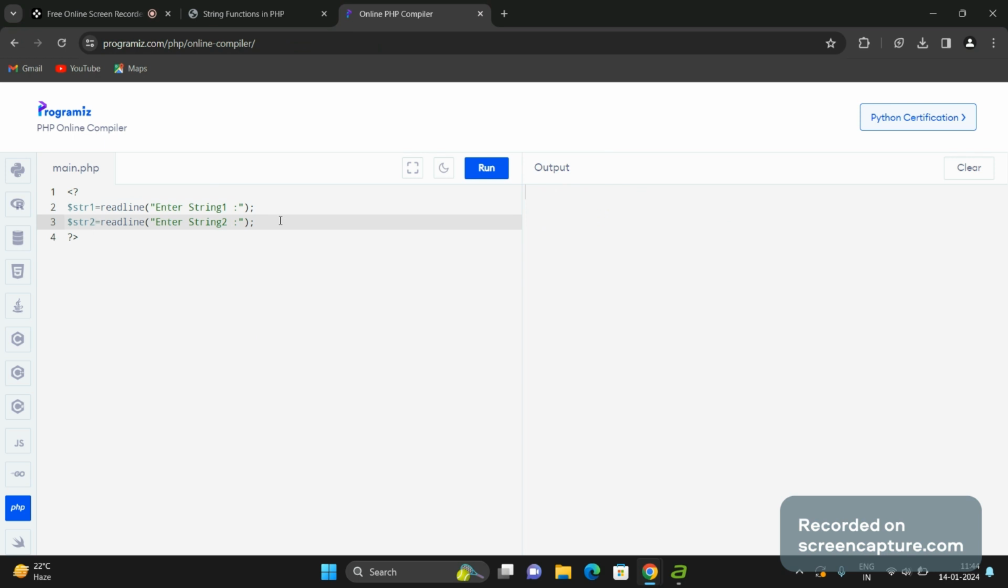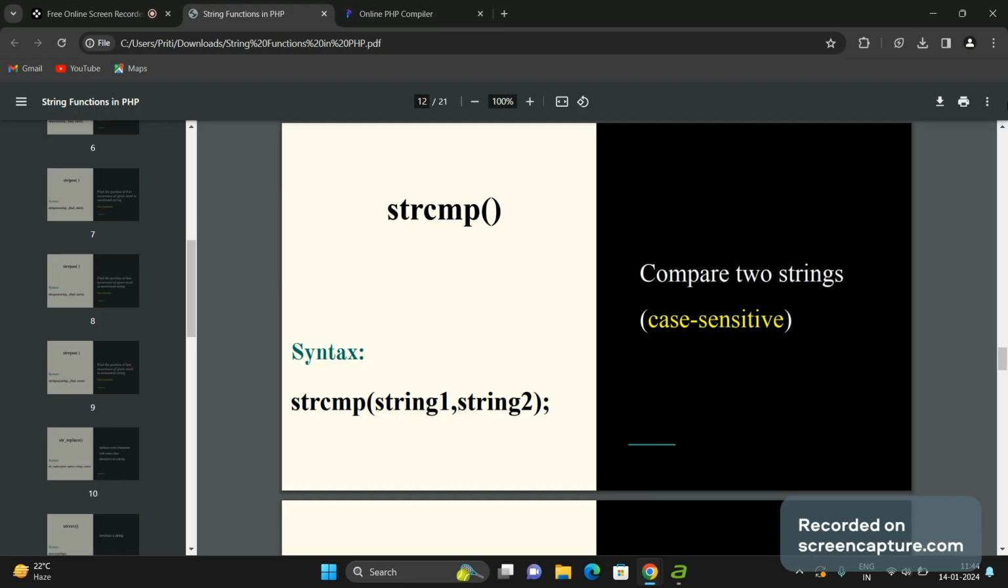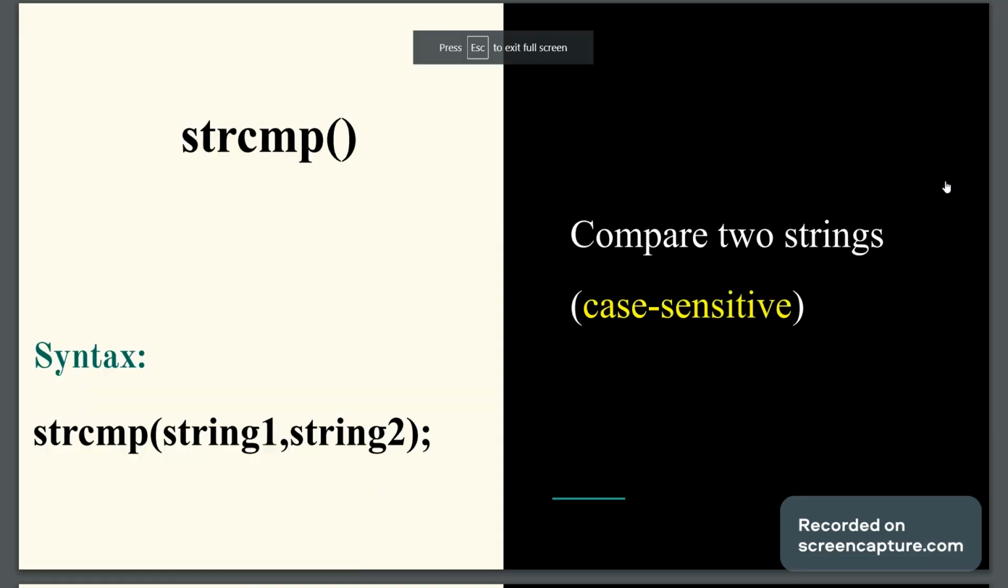Now we want to compare this. Now this strcmp function will return us three possible values. There are three possibilities when we compare two strings. First one, either both strings are equal, case by case, character by character. For example, ABC, ABC, both strings are equal.